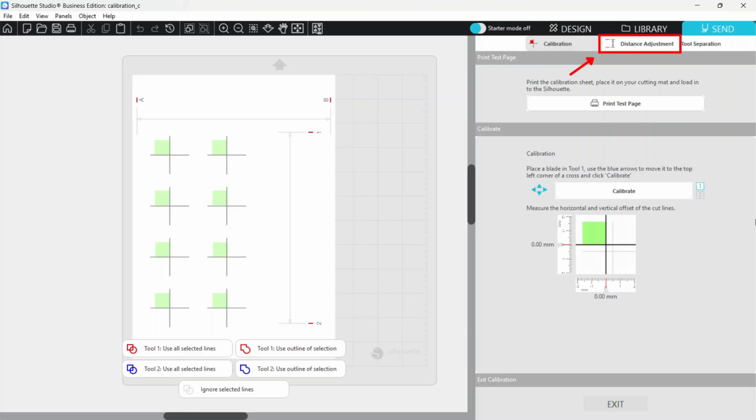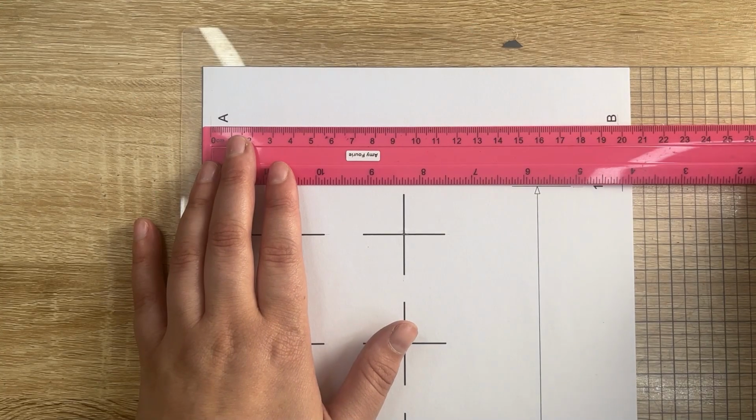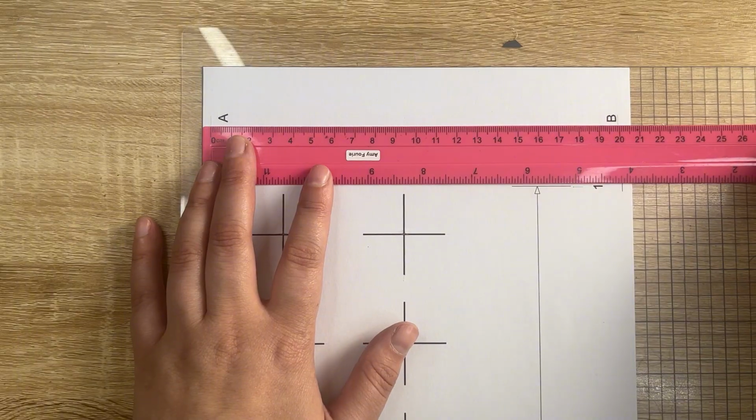Next, we'll look at distance adjustment. For distance adjustment, go ahead and use the same calibration sheet or print out a new one. Load the mat into the machine, and once you're ready, click on Cut Test Lines. This will cut small lines from points A to B and 1 to 2. After cutting, measure the distance between these two points.